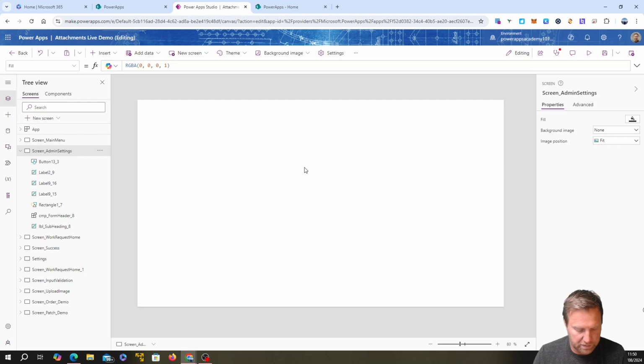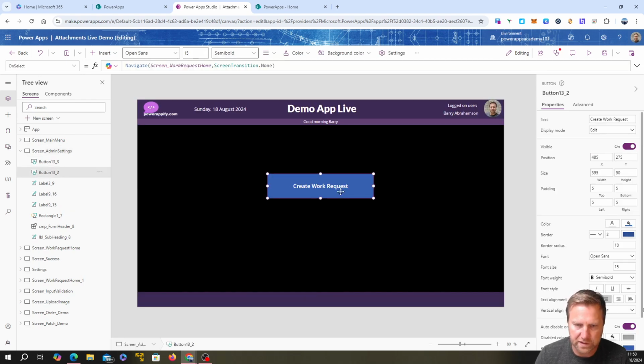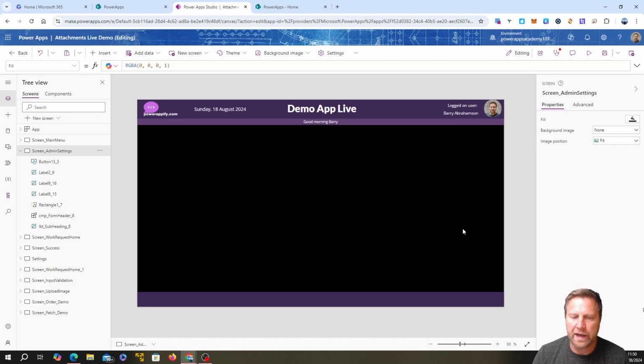Now I can just delete everything I don't want in there. Oh gosh, I'm sorry about that. I didn't mean to delete the whole screen. I just wanted to delete this button. Alright, cut. There we go. Okay, so we've got everything we want in there.